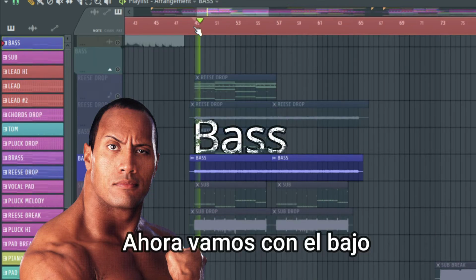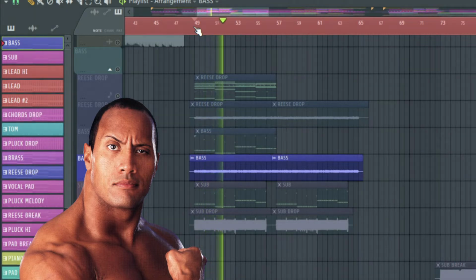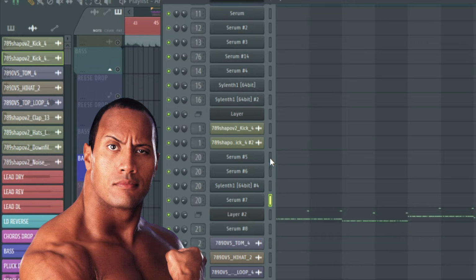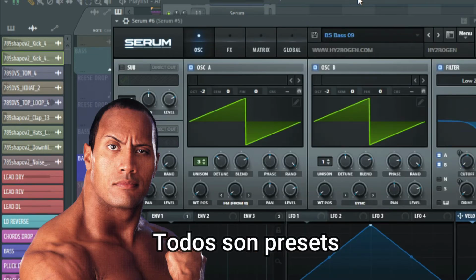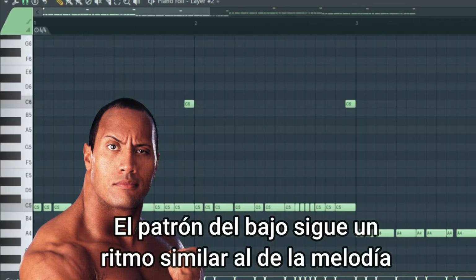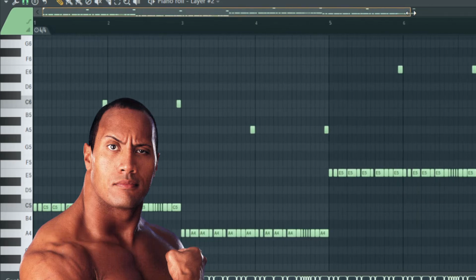Now let's go with the bass. For the first one, I used 4 synth layers. These are just presets. The bass pattern is doing a similar rhythm to the melody, and I put some slides at the end of the bar.